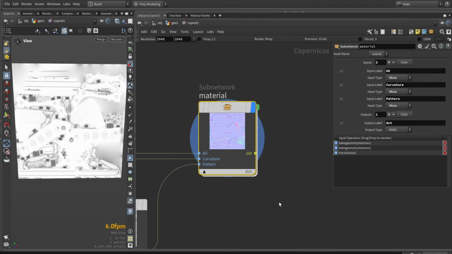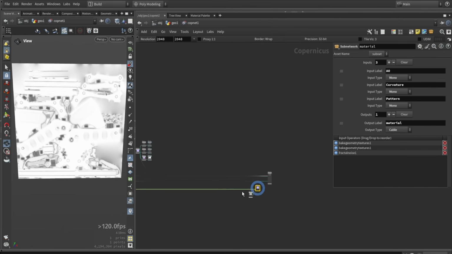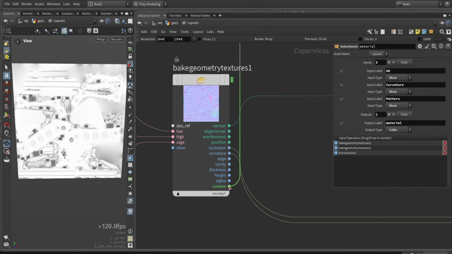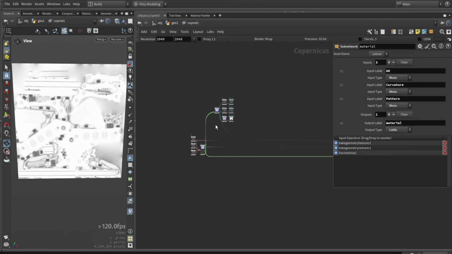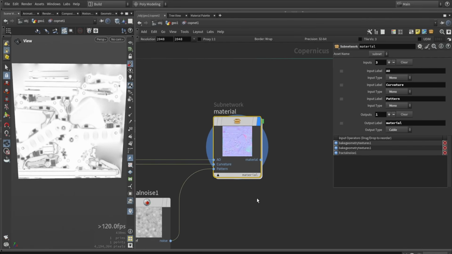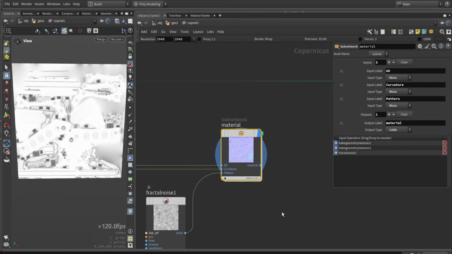So that means that this output, we have a material, but it's going to be called here a cable. And again, a cable can consist of many different textures. Just like we have here with custom value, we can here unpack and pack cable data or multiple textures into a one. Once we have that done, I'm going to select my subnetwork.